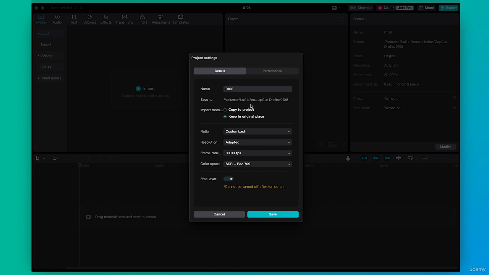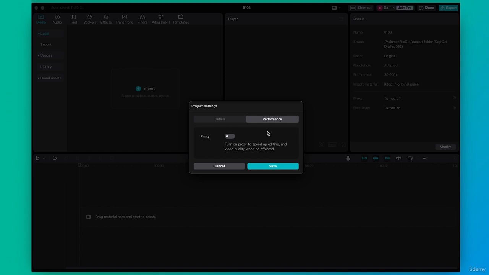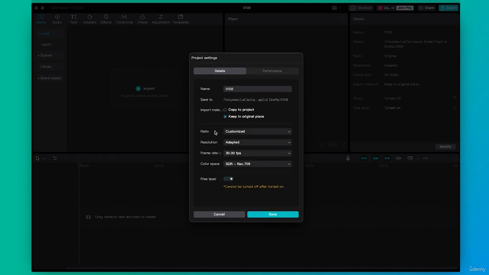You can choose where to save it to. I'm saving here to my Lacie drive. You can choose where to go into that if you want to. Also, this is quite handy in performance here. If you're running on a slower machine, or perhaps an older machine, or you have really big files that are taking a lot of storage to play, you can turn on proxy, which basically means it's grabbing less data from the shots, so you're going to be able to play more fluidly and it won't take up as much space when you are rendering this or using it at all. So you can turn that on if you have a slower machine. That's always useful to know.